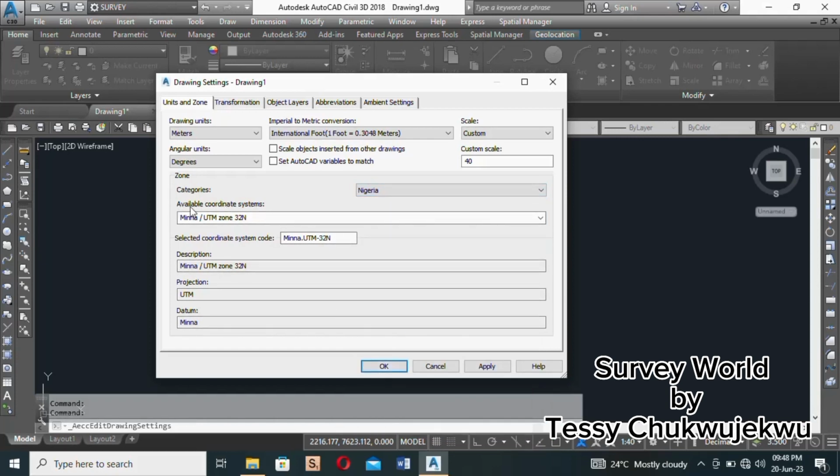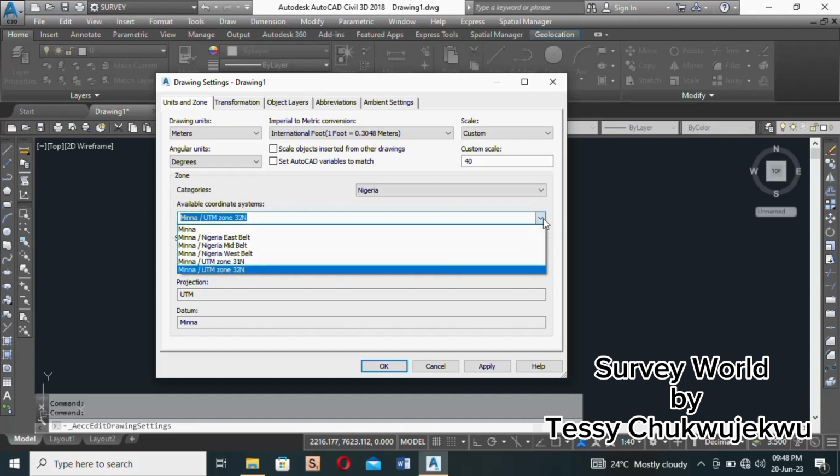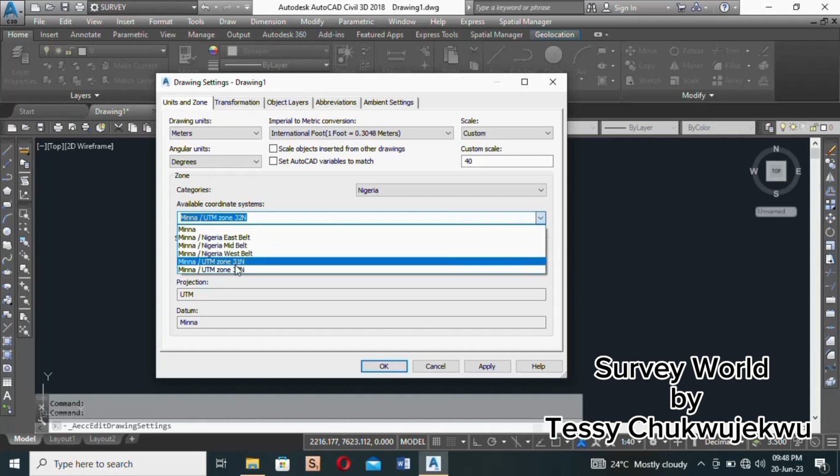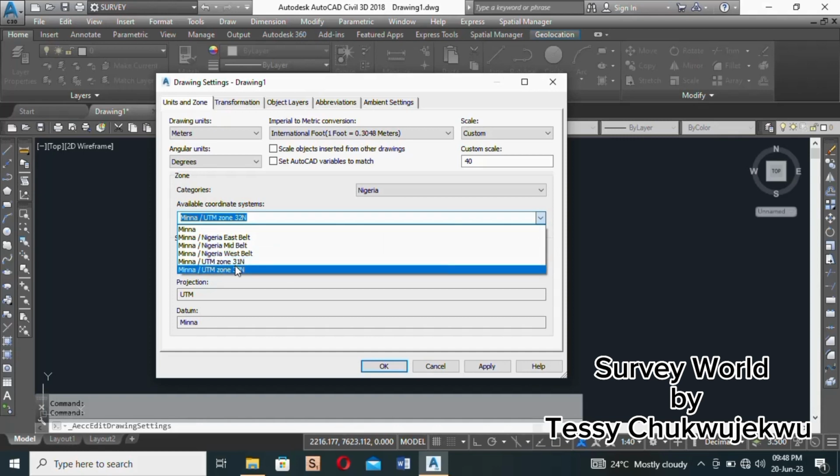Now, available coordinate systems. Here you will click on the drop down arrow and it will show you all the available coordinate systems for your country. Now if you look at this list, these are the available coordinate systems for my country, Nigeria. So now what I will do is I will select the datum and the zone where my job falls in. The location of my job falls in zone 32.